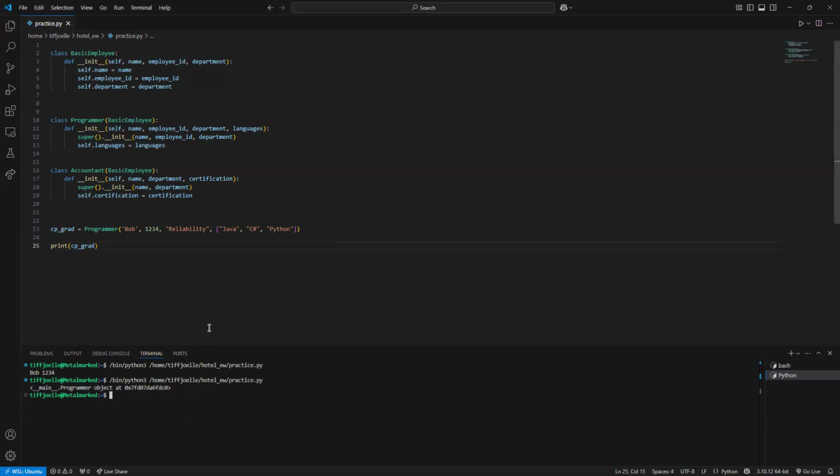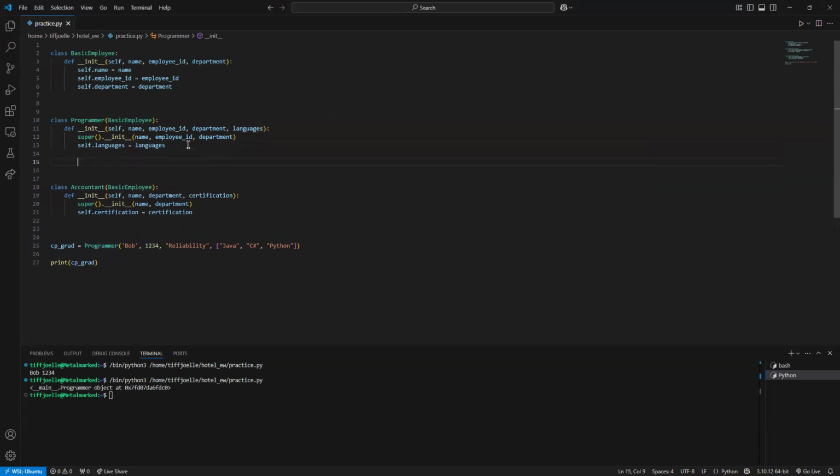I want to see this guy's name and his employee ID and all that, and I want to do it without having to print dot name, dot, all that stuff. That's a lot of work. I just want to say, hey, print CP grad. So what we can do is, this is the instance of programmer, let's come under here and we can make this string method.